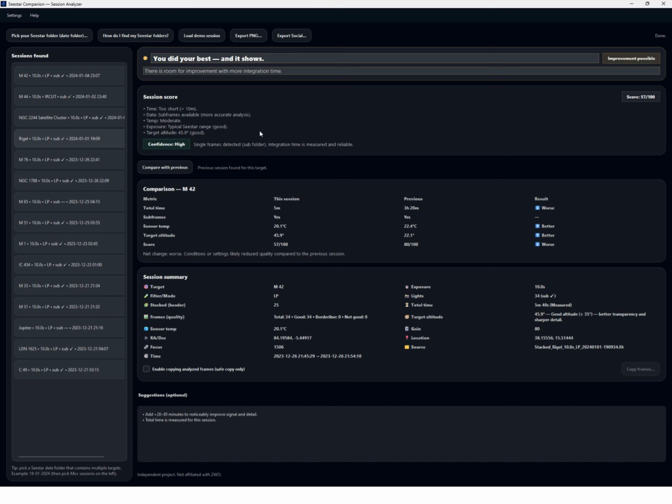Temperature moderate. Exposure, typical Seestar range, is good. Target altitude 45.9 degrees, which is good. Confidence high, single frame detected, subframes, the reaction time is measured and reliable.